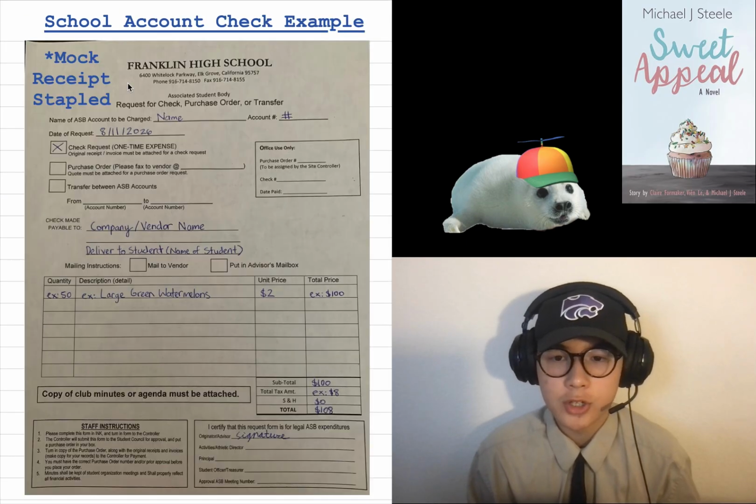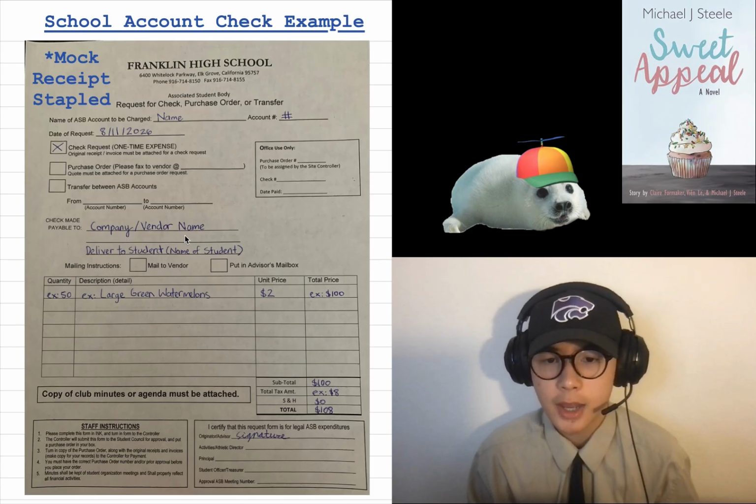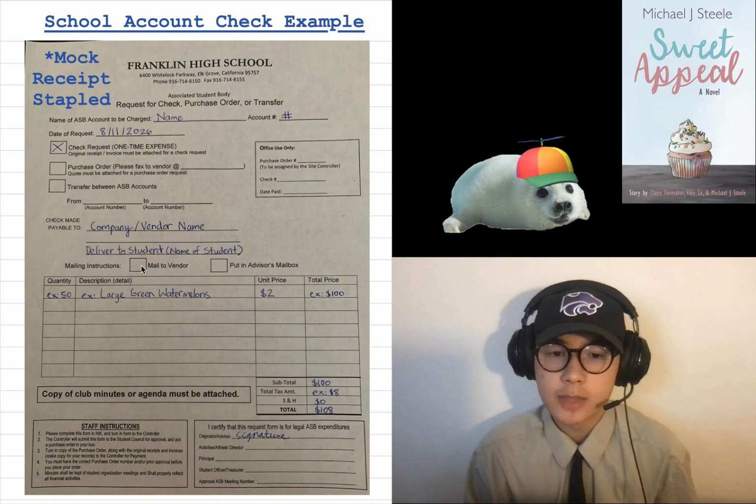Here's an example of how you should fill out the form if you're using the school account check method. Put the account name, account number, date of request, and check off the box that says check request. Make the check payable to the company or vendor you're purchasing from, since this check is how you're paying them. For mailing, you can check one of these boxes, but the option that the controller recommends at this moment is write delivered to student and write your name in parentheses, since this will get your check to you in the quickest way possible.